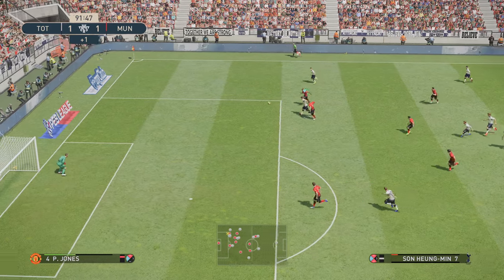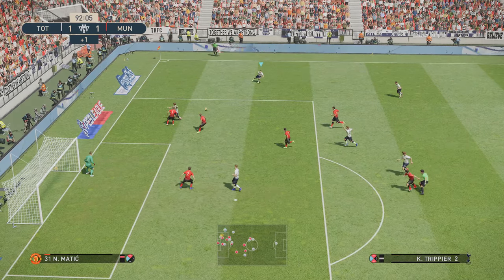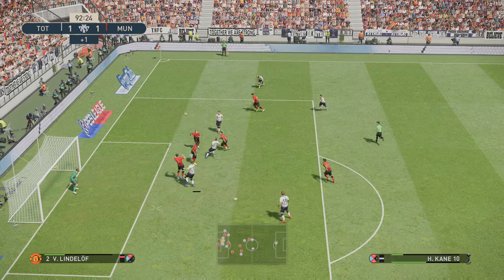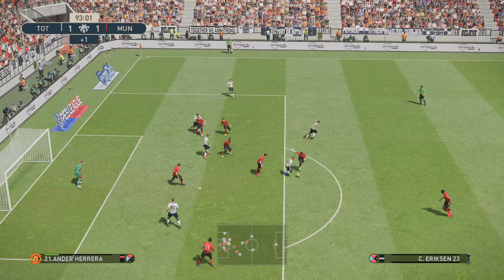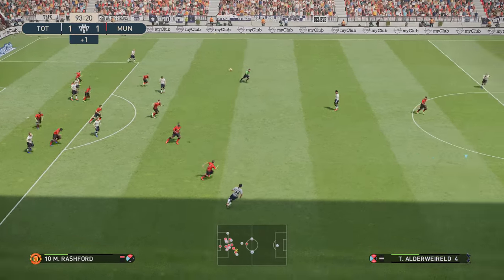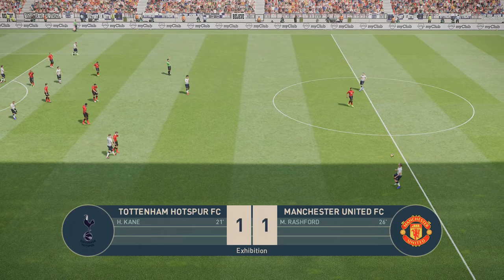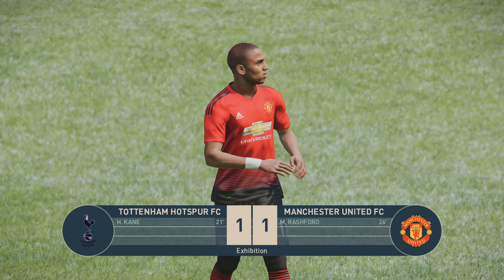He's gone away. Son Heung-min played out to the right. Gone, Kane. This is into the area. Oh, air shot. That was a good game. But there we go, ladies and gents. That's the Tottenham Hotspur formation from Pochettino against Manchester United.